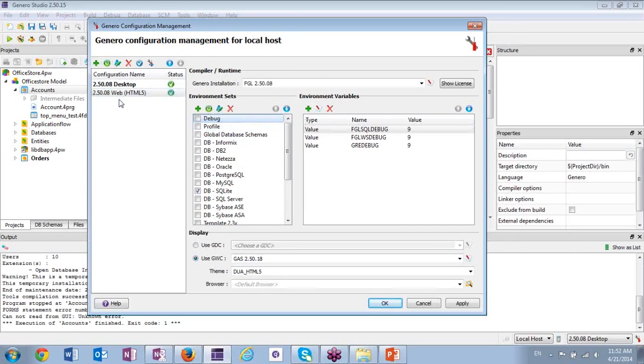If I had a remote configuration where I had Genero Studio server on another machine, I would go in and add with this plus symbol up here at the top. I could add all of my configuration information on my remote Genero Studio server and then configure my environment sets for it.